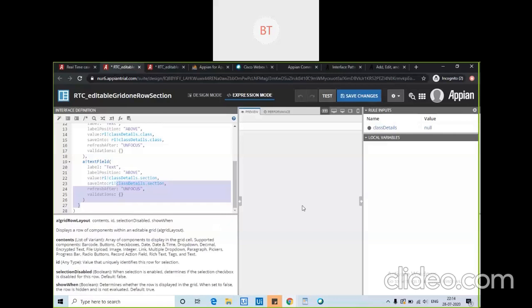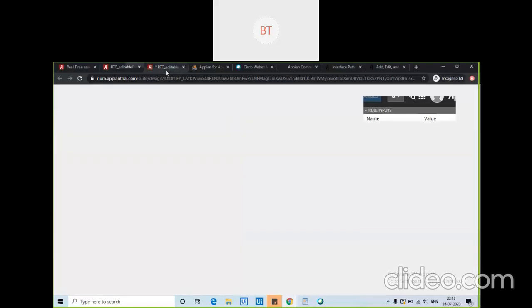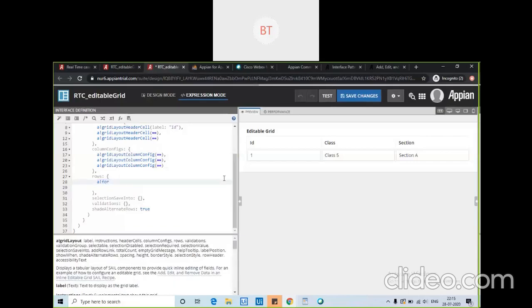Okay, so now our interface for one row is ready. Now what we will do, we will be calling this interface into our main interface. I'm deleting this. So how will we do it? We need to loop this, right?